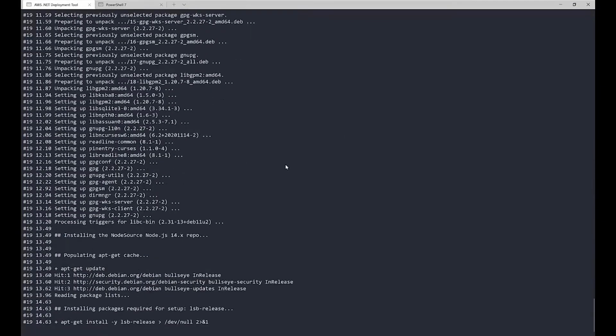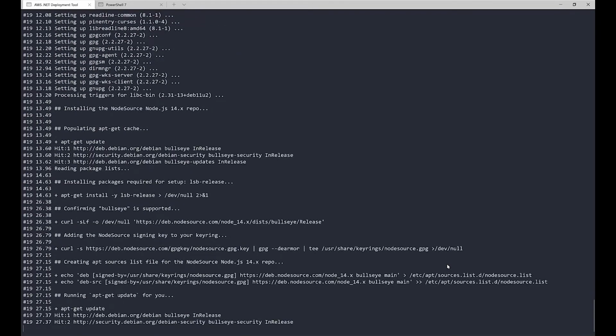So this is, let's see how it's going. We're currently building up the Docker image for us. Let's wait for that to go. We'll take a drink of water here.